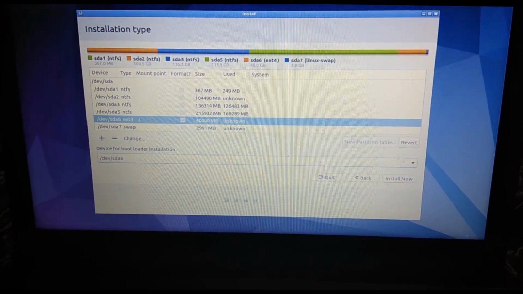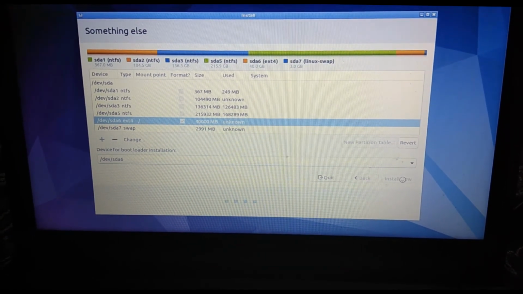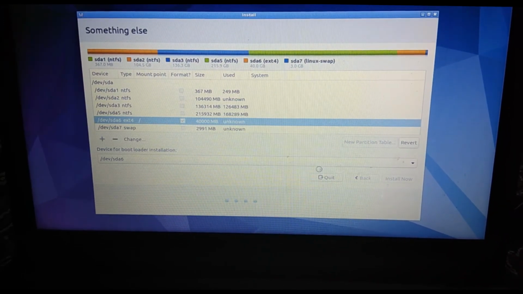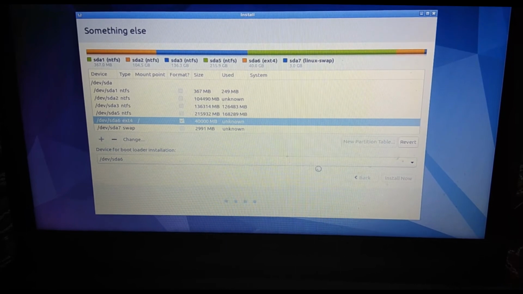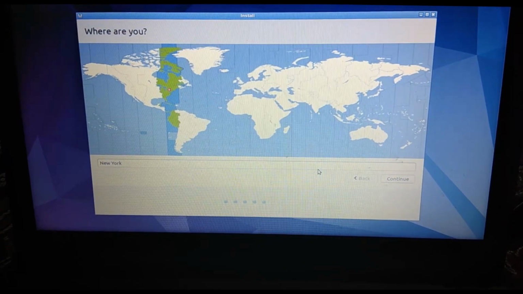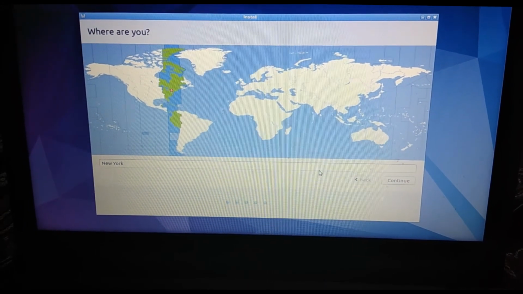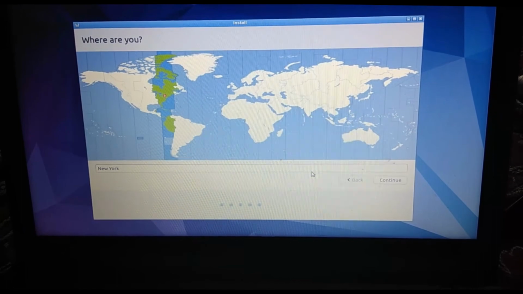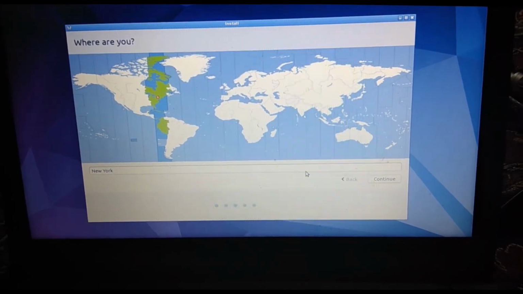Then you just go for install now and you continue. Okay, now I'll just let this installation go, and I'll let you know what happens after this.